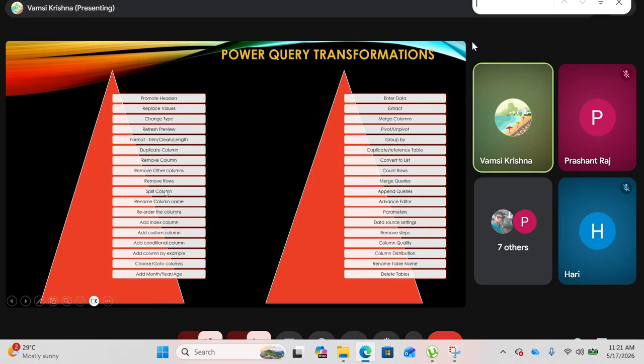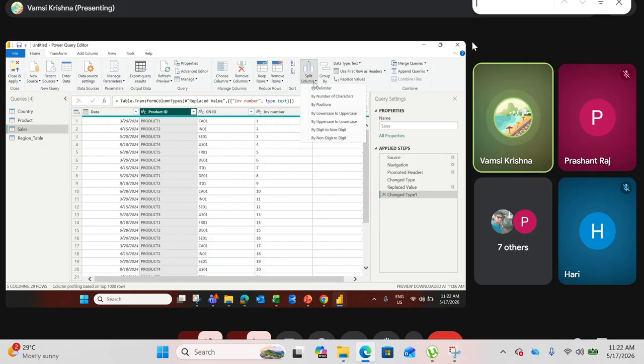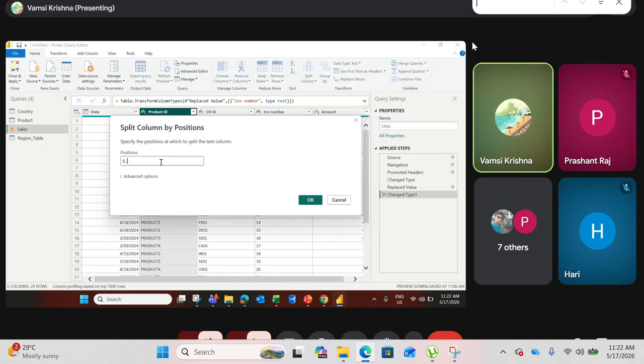Remove rows we saw now. Split column also I showed you yesterday, right? For example, you want to split this column into two based on different characters or position. You can do that. For example, I want to split this by how many characters? 1, 2, 3, 4, 5, 6, 7, because product is 7 characters and this is the 8th character, no? So I just select this column and go here, split column, by position, and I just give 7.